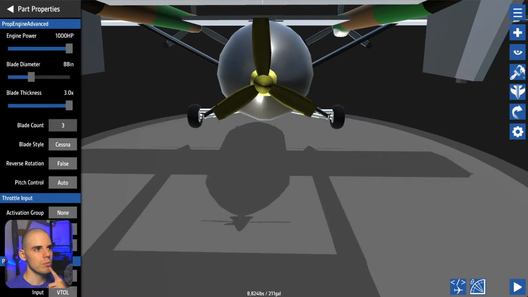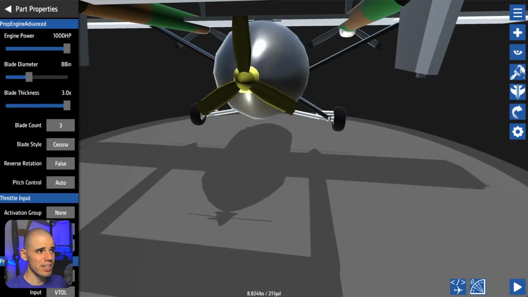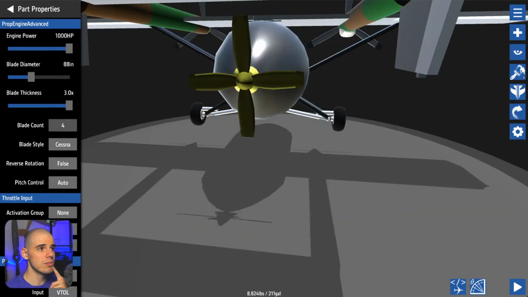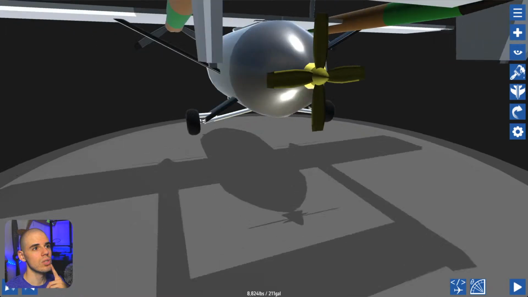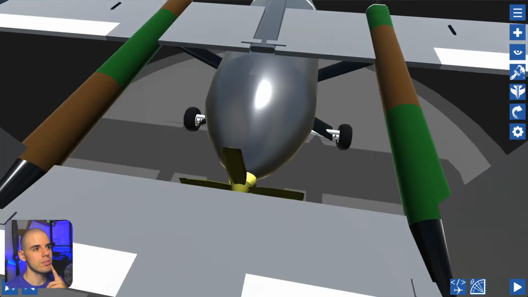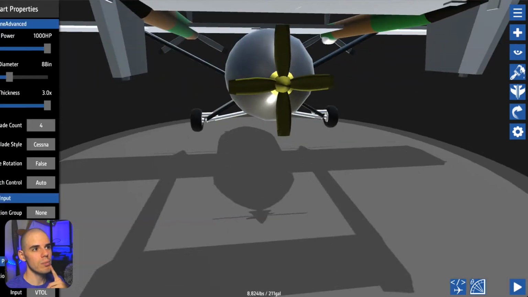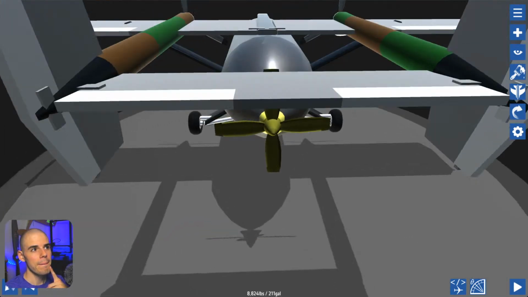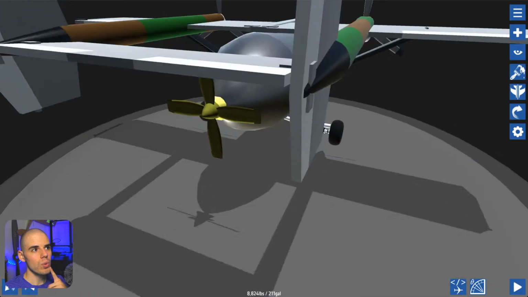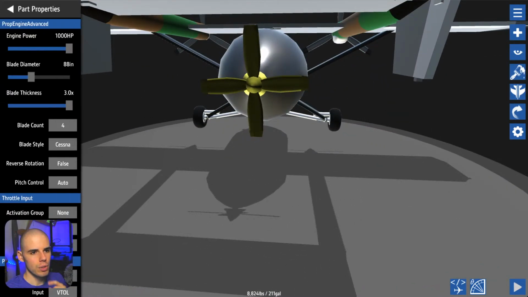Let's take the number of blades. I like 3 blades. 3 blades looks pretty good, actually. Kind of keeps with the whole style. 4 is kind of cool as well, though. I like 4. 4 is cool. And now, see, we could mount this higher, but then it'd be hard to mount it higher. So let's try this one out.